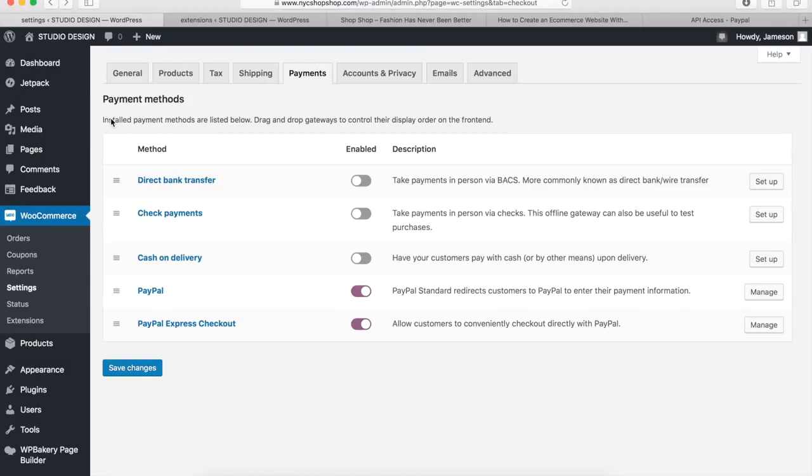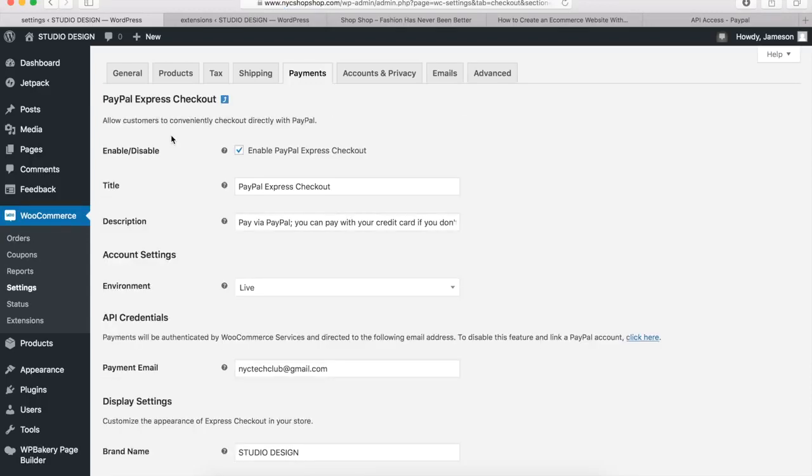And once you're back on the main page right here, we're going to do the same thing with the PayPal Express checkout. So we can click on the Manage button right here. And once you're on this page, just make sure that you have this box selected, and then you have your PayPal email address right here. And if you want to change your website name for your checkout page, you can do that right here.